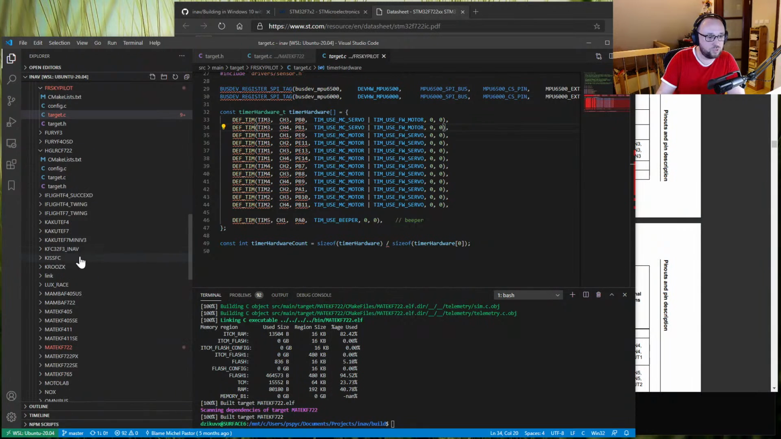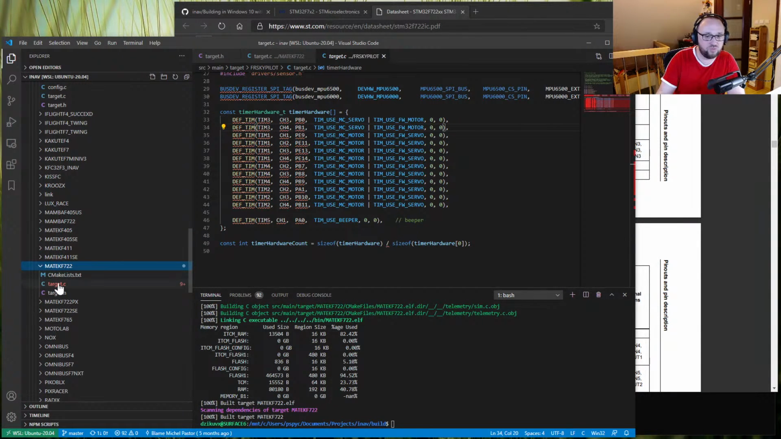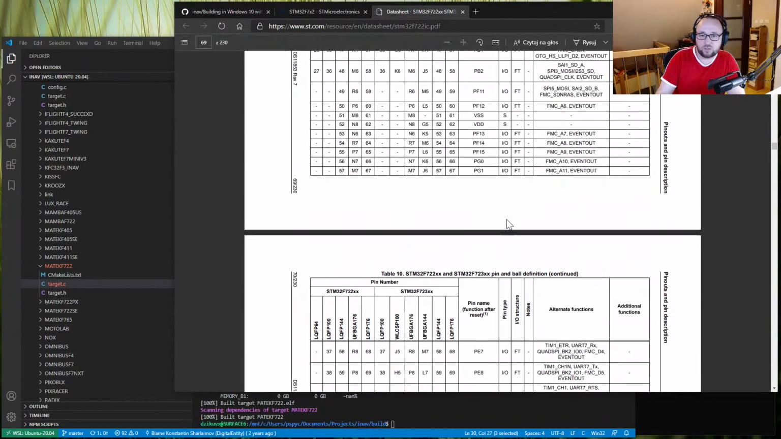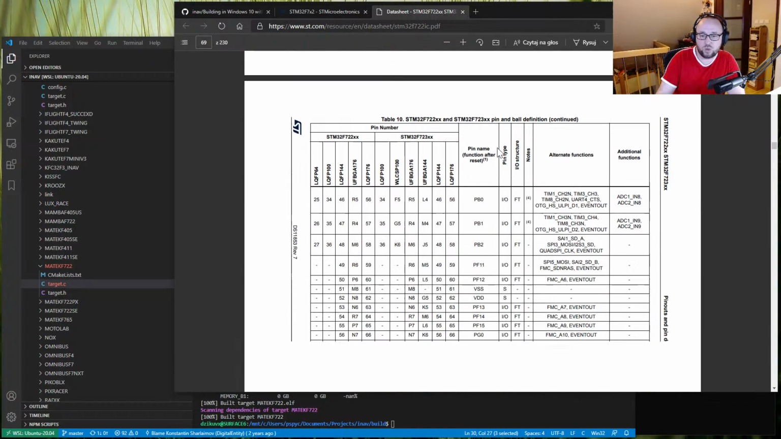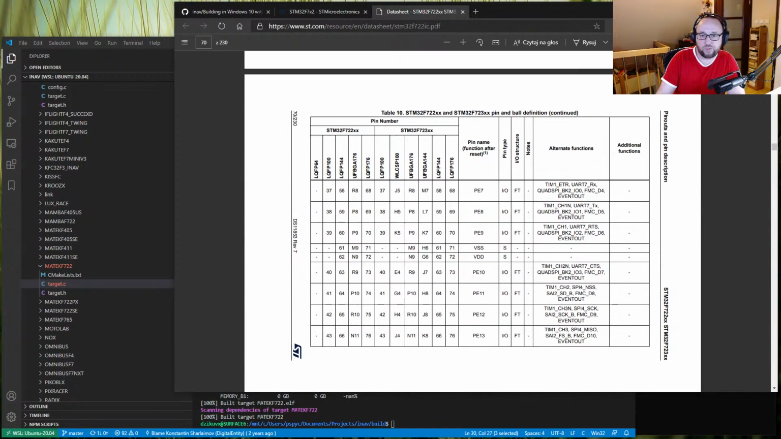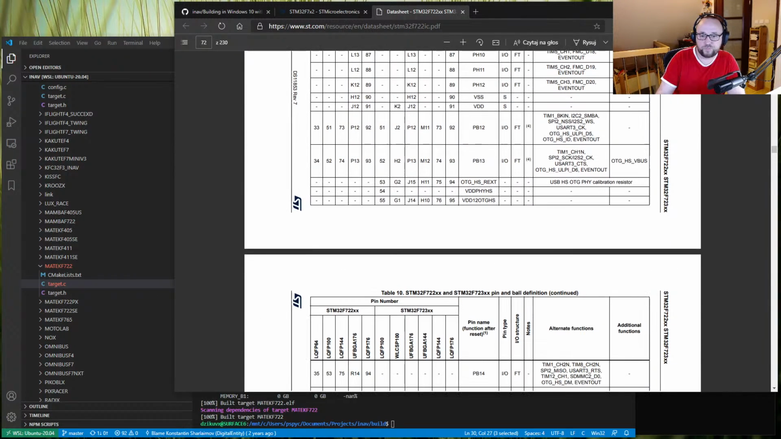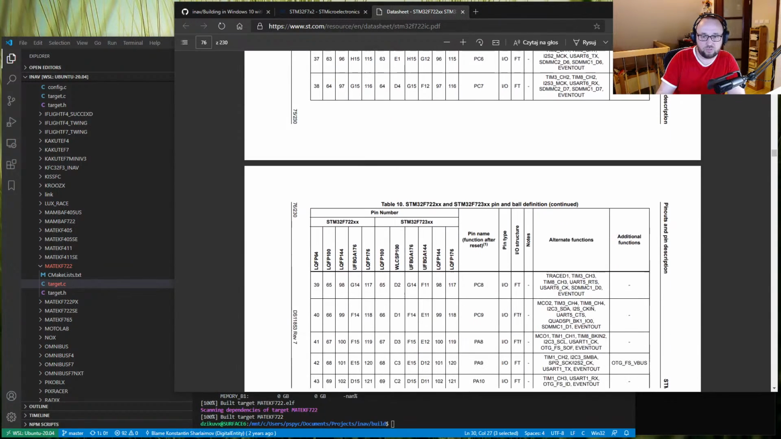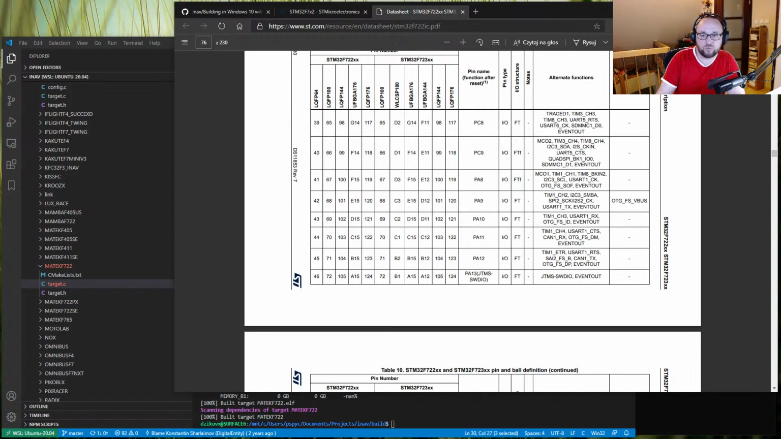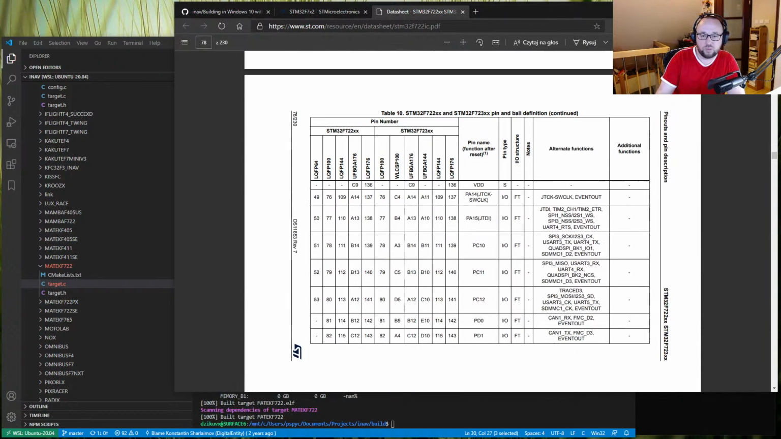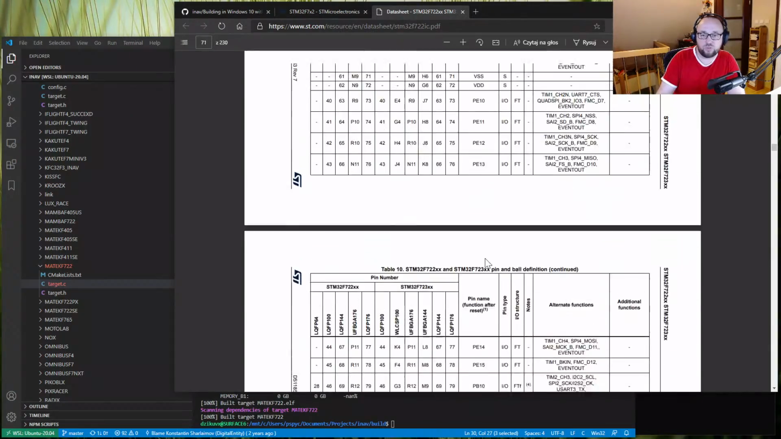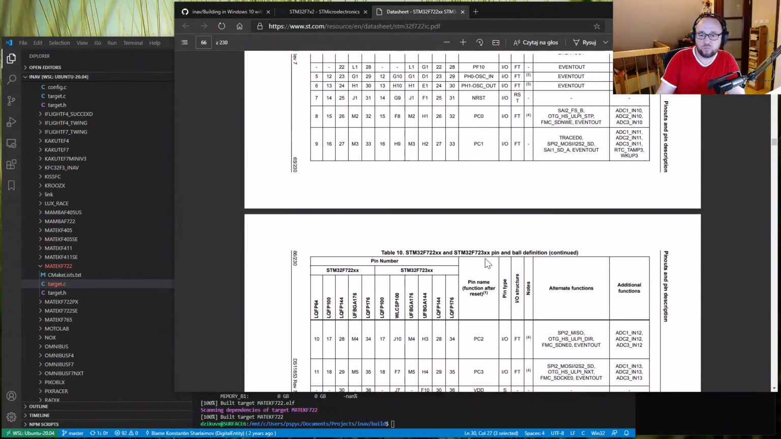If we go back to the F722 we were working with before, we'll try to find PC6. So what else can be used in the case of PC6? Let's try to find PC6. Where is PG? PB. It's not the best documentation ever. PC8, PC9, PC10, PD. Now I probably have to scroll to the top of this table to find PC6.